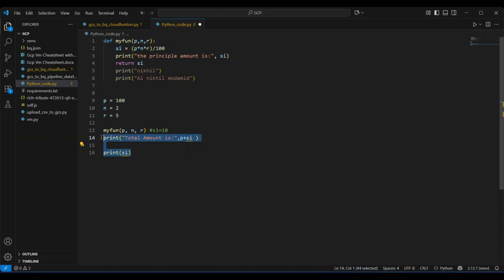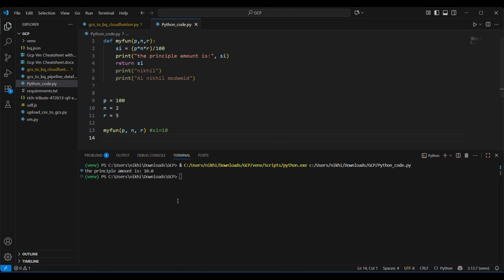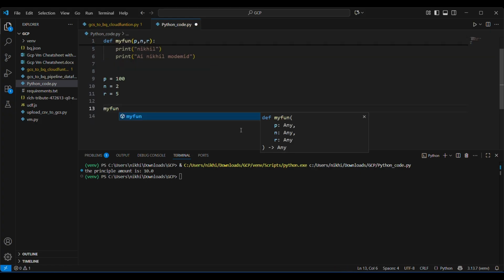So I'm removing this and now I'm running this function. It is giving me the output of the principal amount, SI, which means whatever the principal amount is calculated with this SI variable. Now I'm checking whether this Python function is an object.